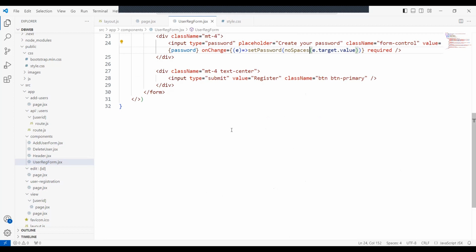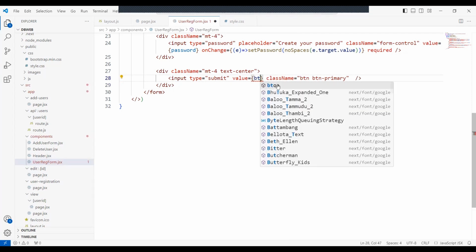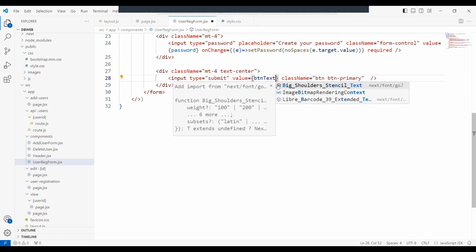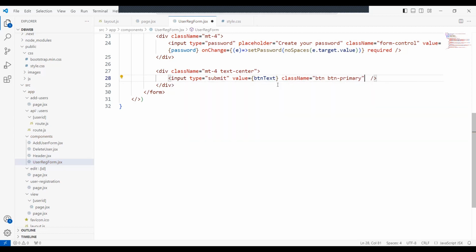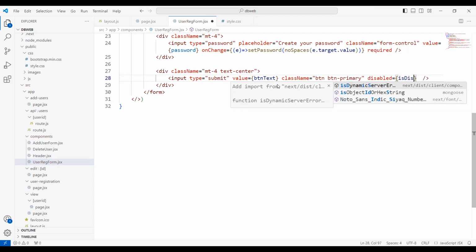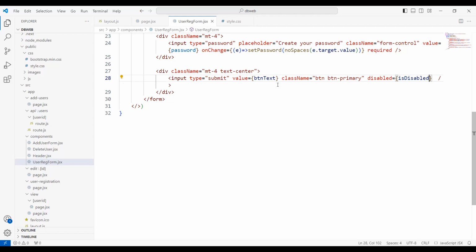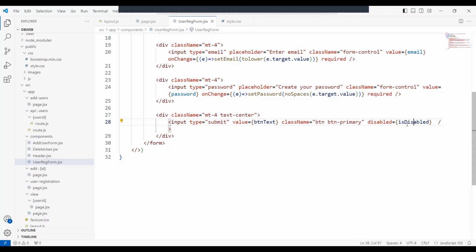And just to avoid double click, we'll just create this. Also we'll create a dynamic value. So btn text, and it will be disabled is equals to is disabled, disabled is equals to is disabled.